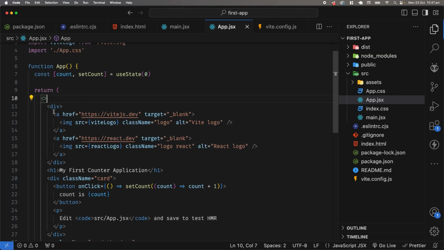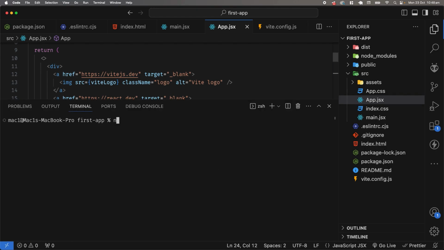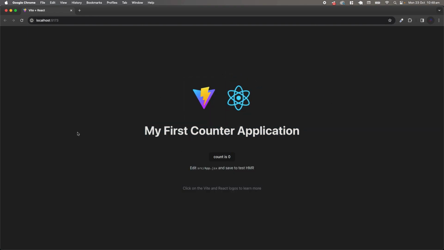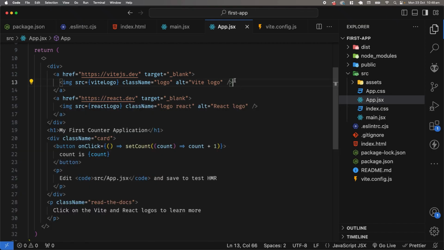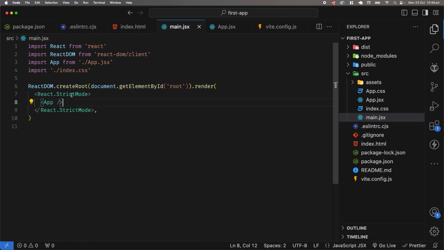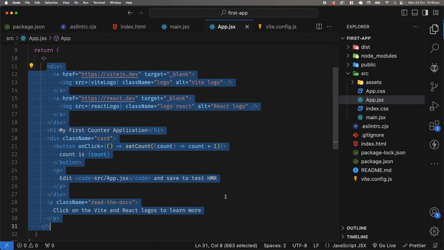If I come over here, you can see that I have the same layout which was displayed on the web page. We have the Vite logo, the React logo, and then our first heading and all the other stuff. If I run npm run dev, we will run this in development mode, and if I open this URL, you can see that all the elements are displayed in place of that div. So what React did was that it came into this index.html file, grabbed this div element which has an ID of root, and replaced this div with this App component, and this App component has all these things which we have given to this React component.